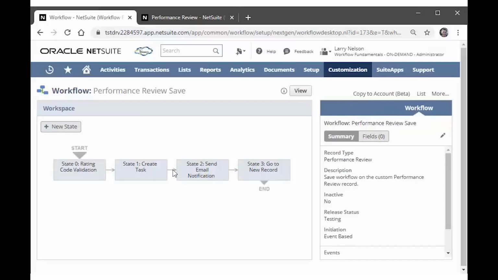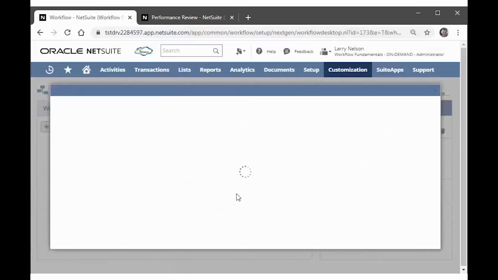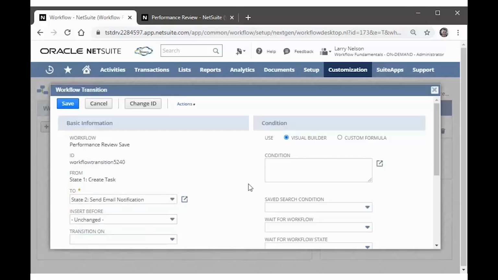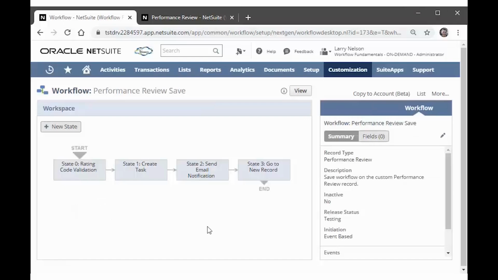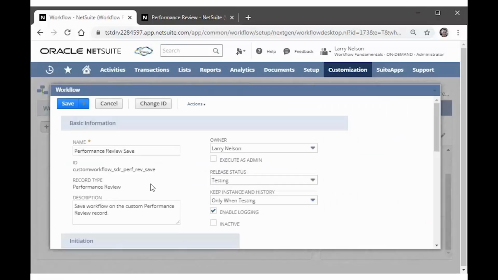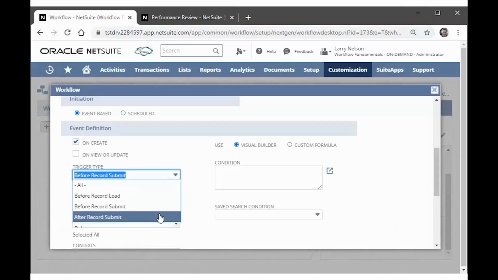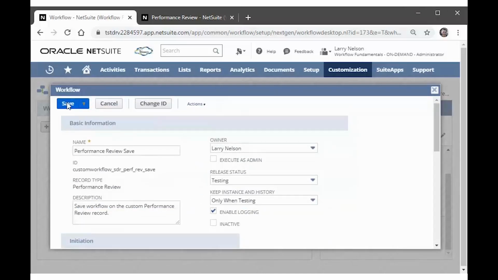So what I'm going to do is remove the after record submit on my transition to set it back to the way it was before. So I'm going to set my transition on trigger to blank. There we go. And I'm going to come over here and set the initiation trigger of the whole workflow. I'm going to change that to after record submit. And let me scroll down here and change it from before to after record submit. Let's go ahead and save that.